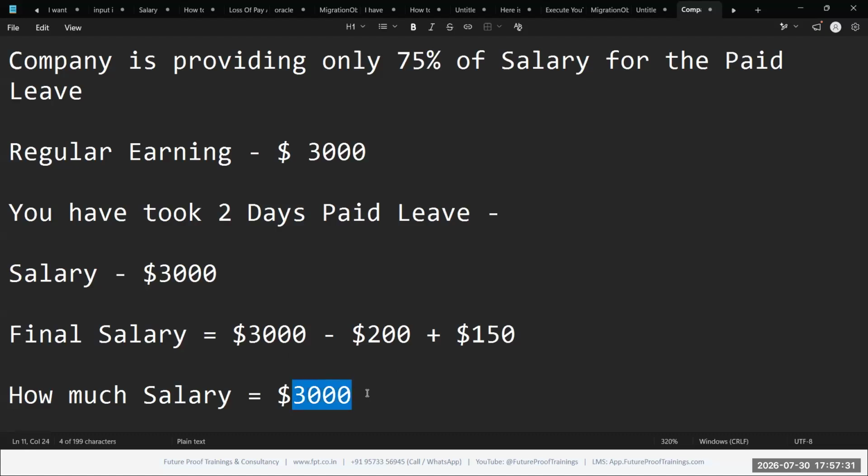So now how much is it? 2,950 rupees, sir. Sorry, dollars. $2,950. So from here it would be what? It will become a minus $50. Right? Sir, it must be 2,850, right?